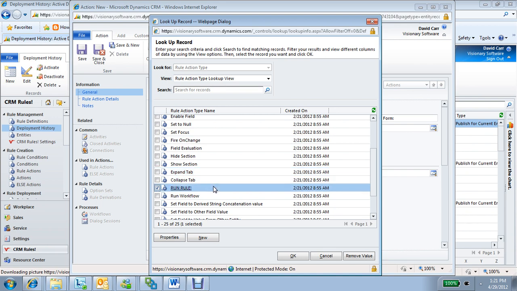Run rule. This is a great one because you can now nest your rules. You can have one rule that's an if condition and calls another one that's a switch case and calls another one that's an if then. So there's a lot of things you can do with this run rule structure, to nest your rules and make them any level of complexity.